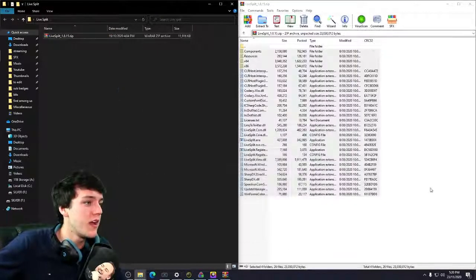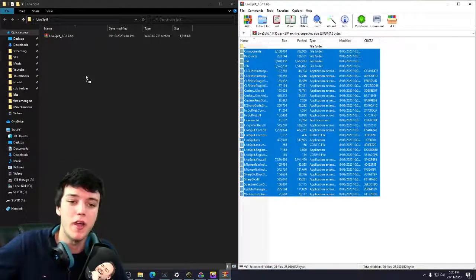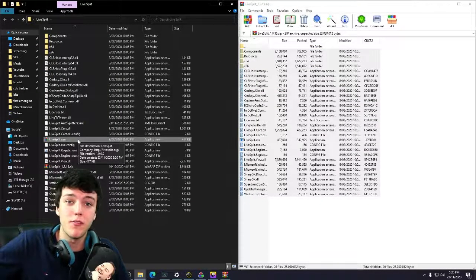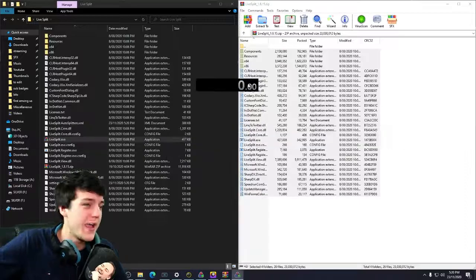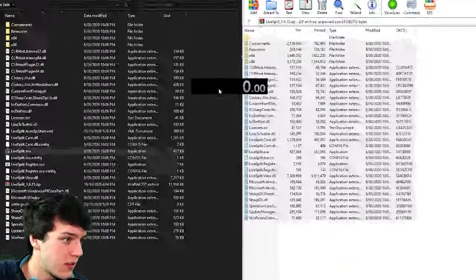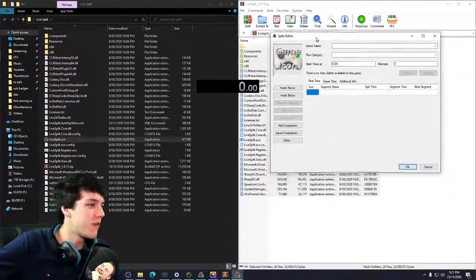Then what we're going to want to do is open this bad boy up and drag everything inside into this brand new folder on your desktop. Easy done. Next, we're going to want to open up Livesplit by double clicking on this exe file. It's going to bring up this pop-up window. Okay, so this is your timer. This is the basic of the basic. You're going to open this, edit splits. So now is where all the fun stuff begins.